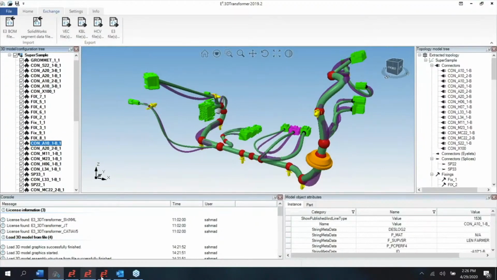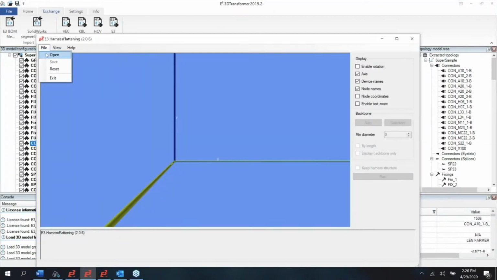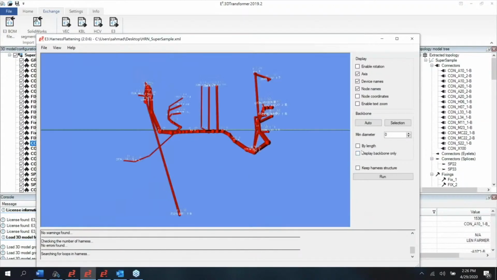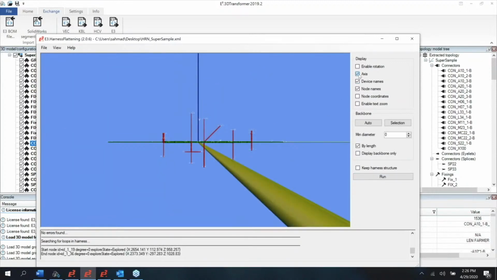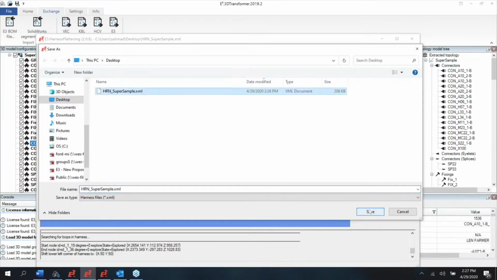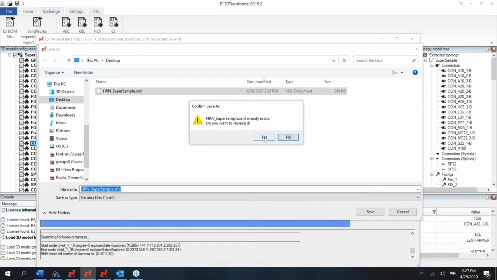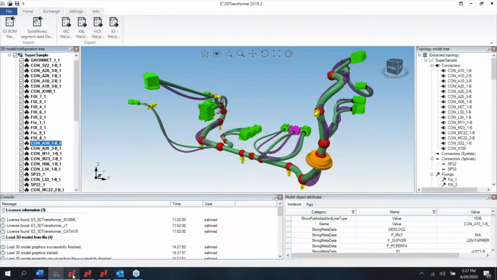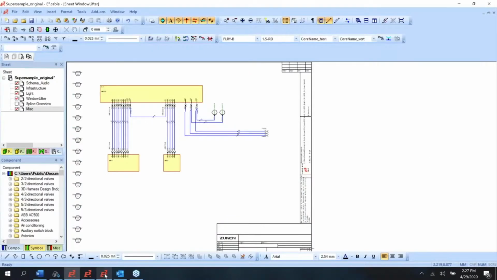And then we have our process of flattening this. So we open our flattener, and I will open up this file that we just saved. And I am going to run this to make it flat and save this back. And now we are going to import this back into our E3 series with the help of Routing Bridge.